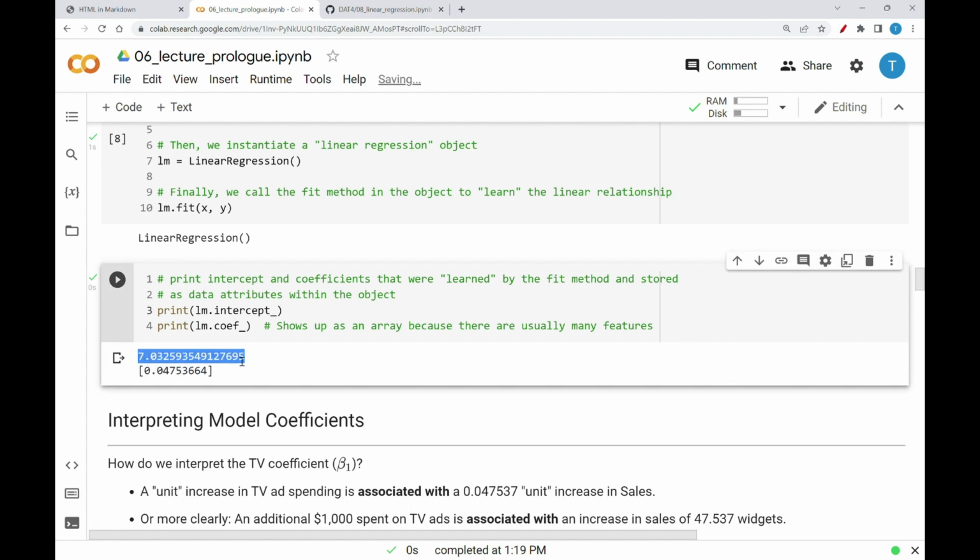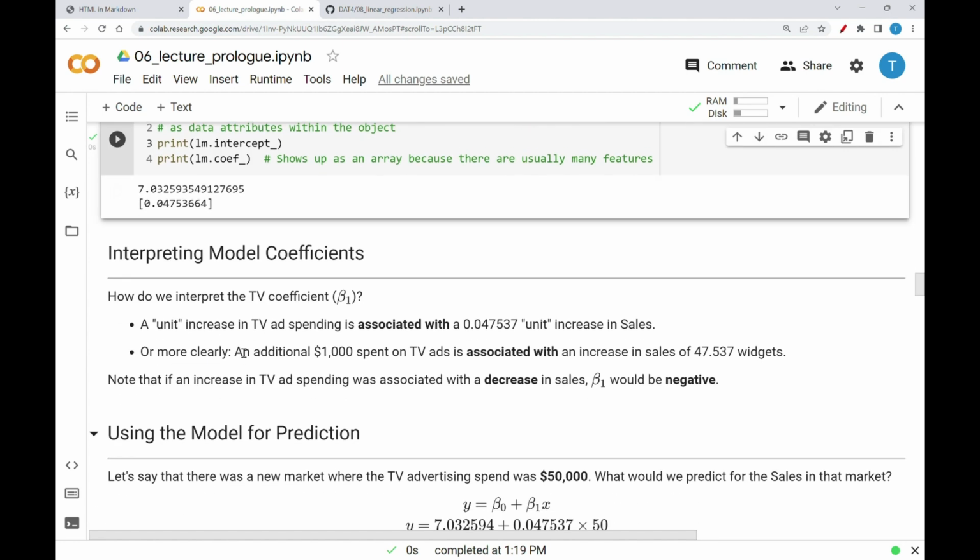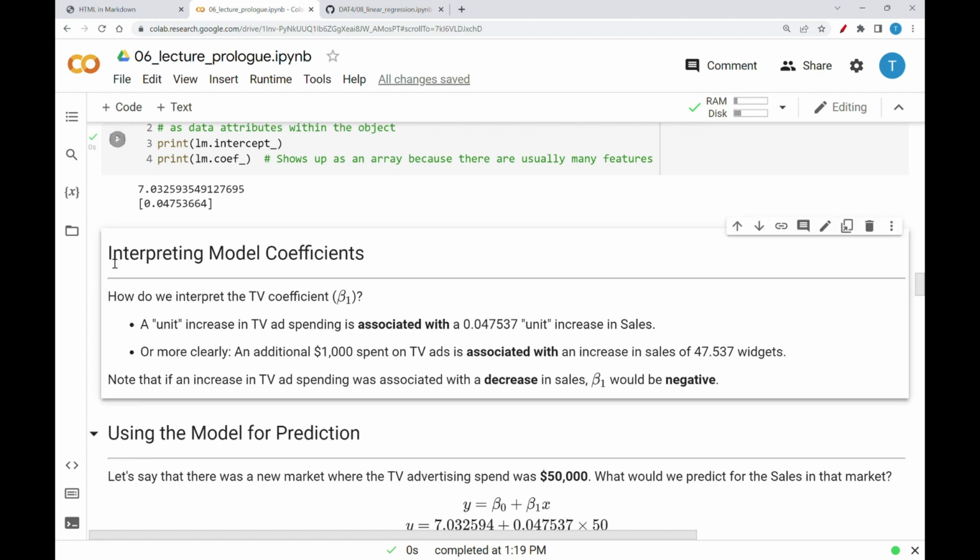So it looks like we sell a little over 7,000 of these widgets if there's no advertising. And then effectively for each $1,000 that we spend on TV, because it's in units of thousands, we generate 0.047 more thousands of widgets sold. So that's the interpretation of the intercept and the coefficients. That's exactly what I've described here. And in terms of interpreting model coefficients, you should read this more closely because I give some additional language there.